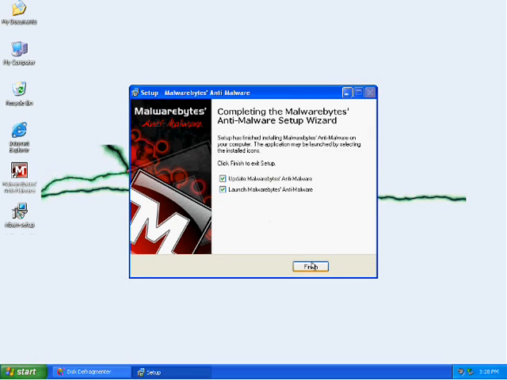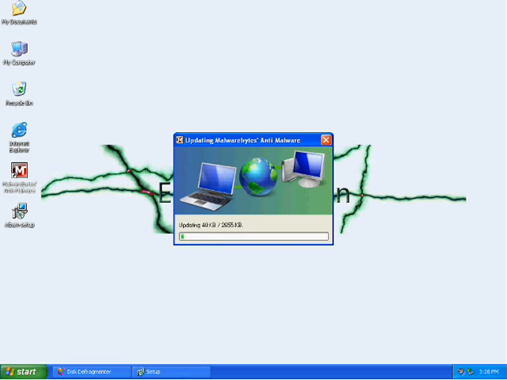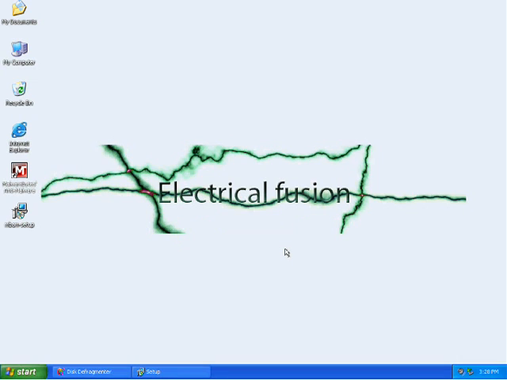Okay, now once this is finished here, it's going to update Malwarebytes and start the program. So we'll let it finish updating. Database was successfully updated.